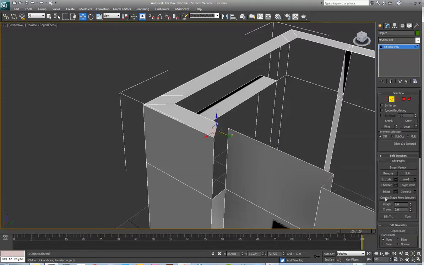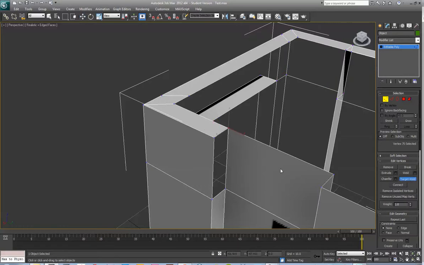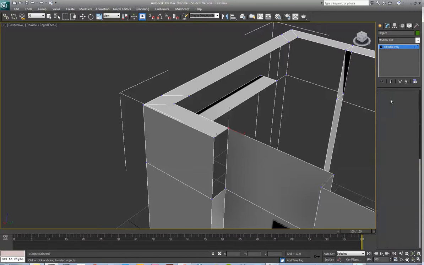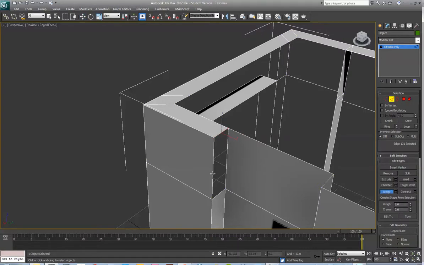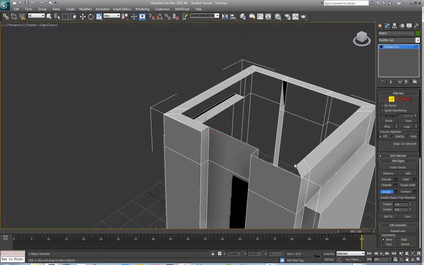So let's try to bridge. Let's try to target weld again. So it's clicked on the first point and the second point. Okay, see, so we're working now. And then I can bridge that back.